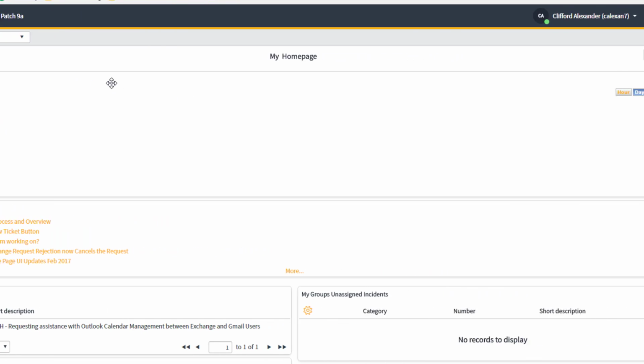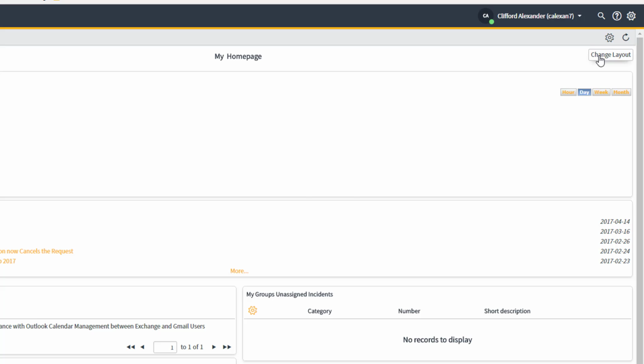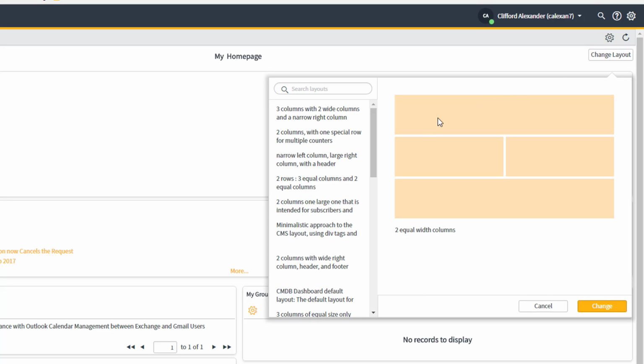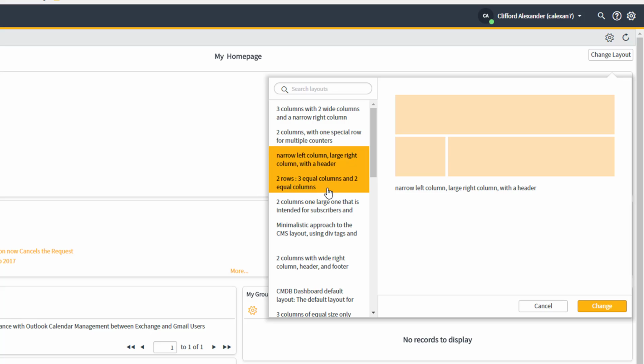If you want to change your layout, you can click on this button, the change layout. And you can set up and change your layout by clicking on any of the options here on the left hand side.